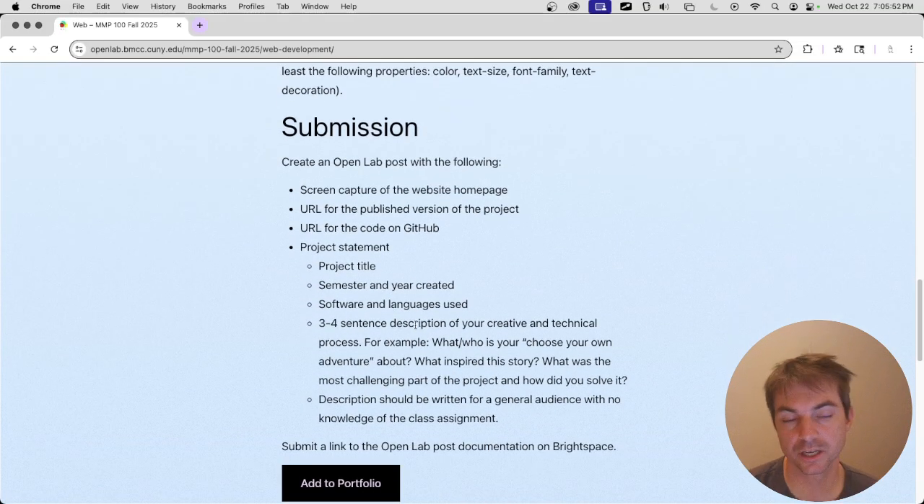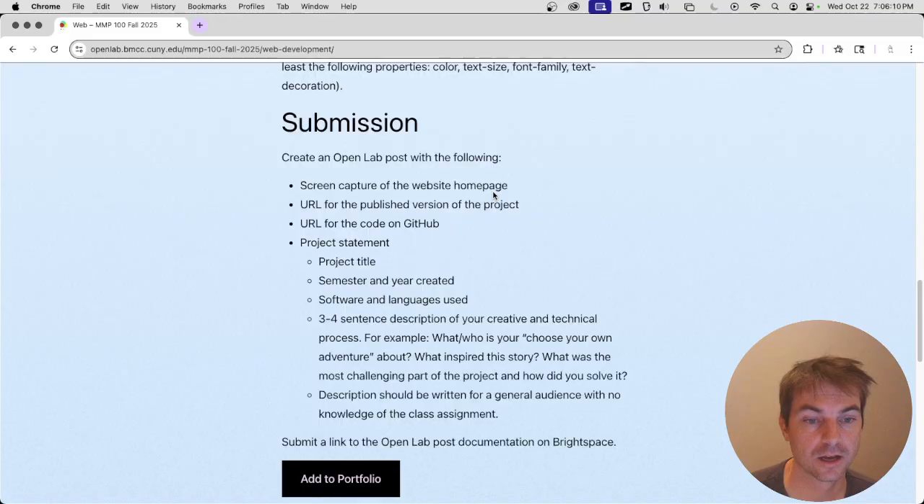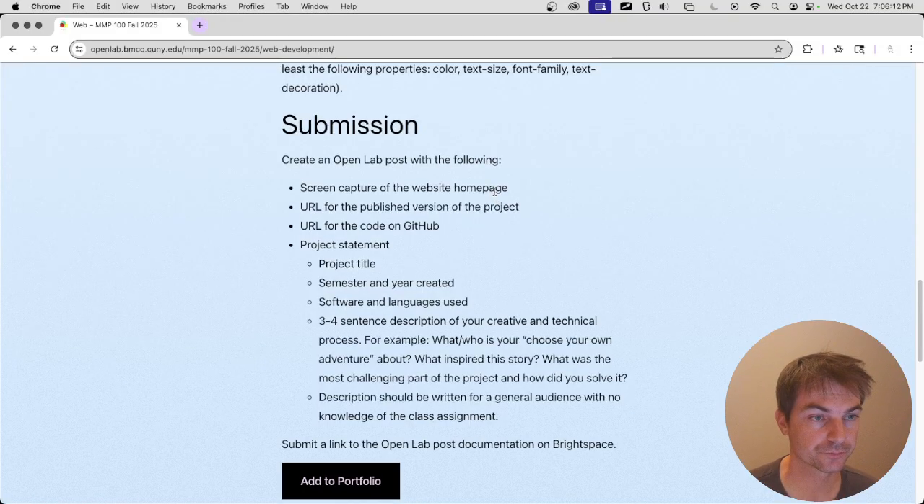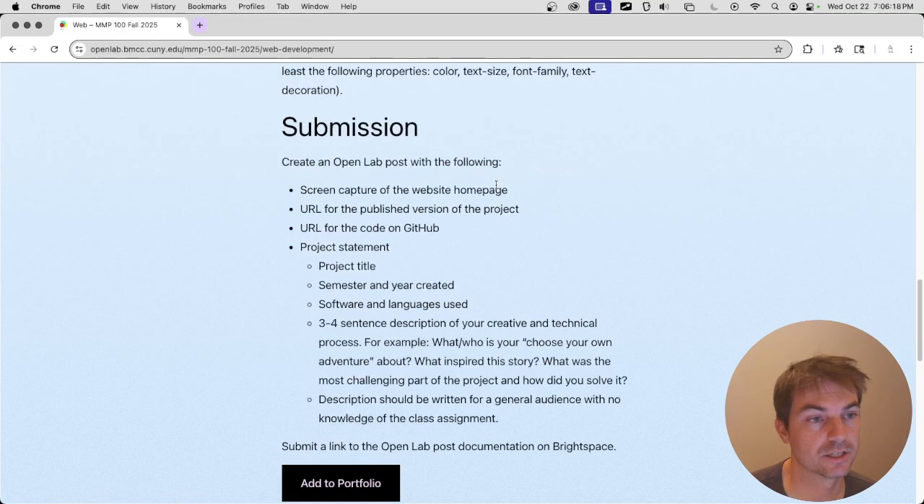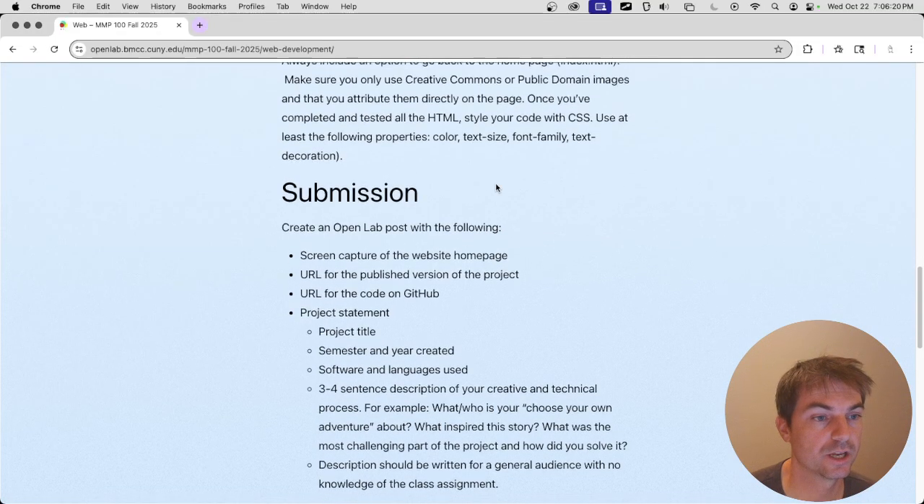And then just like in our other projects, we'll create Open Lab posts with documentation of our project and our progress. For this one, it'll be a little bit different because we're not creating media, we're creating a website. But we can still take images of the website and create documentation of the website itself. So we'll talk about how to do that in our demo lessons. So that's a little bit of an overview. We'll go into more detail on all of these things as we go through this unit.